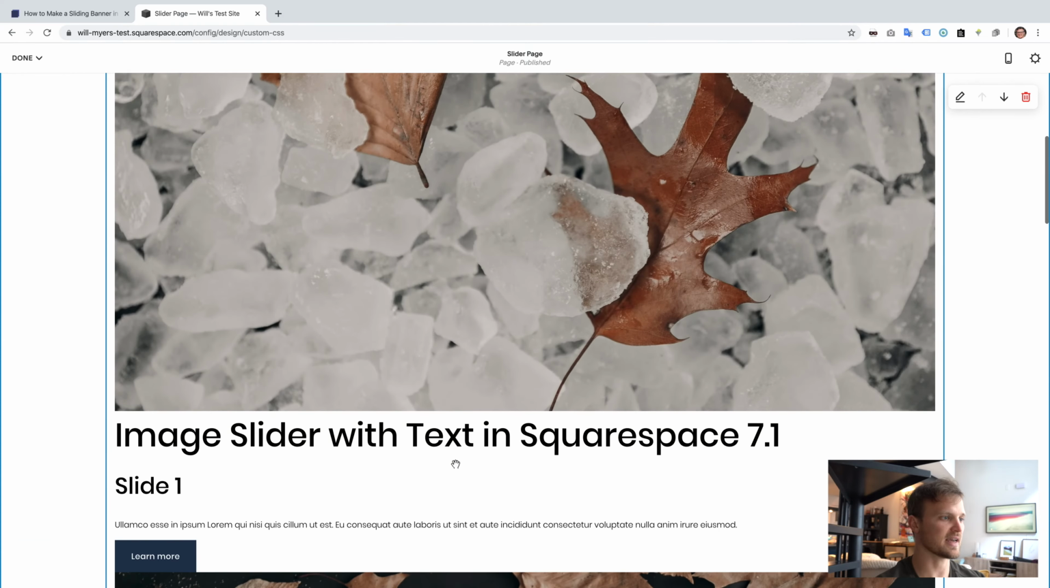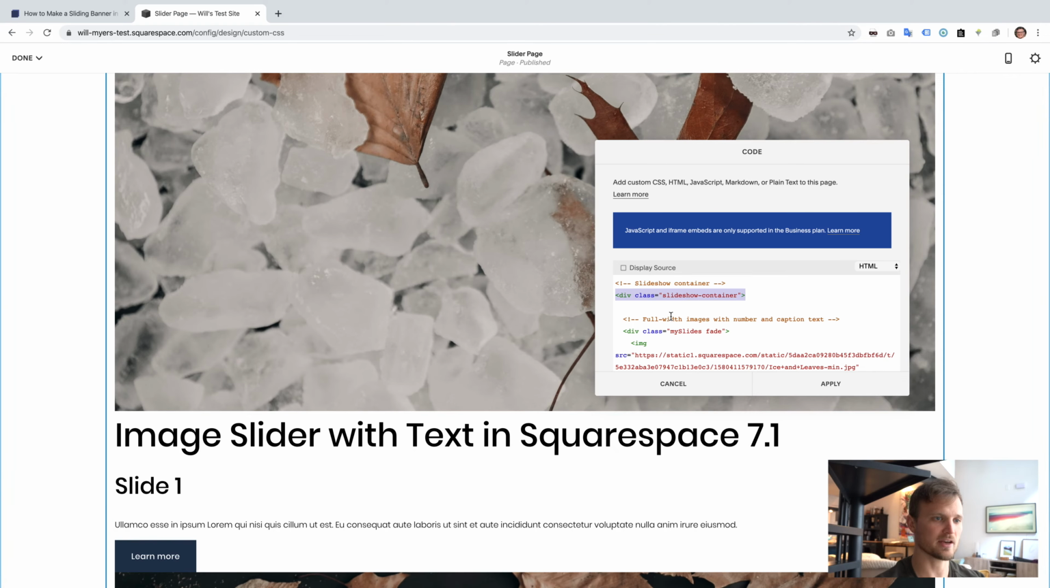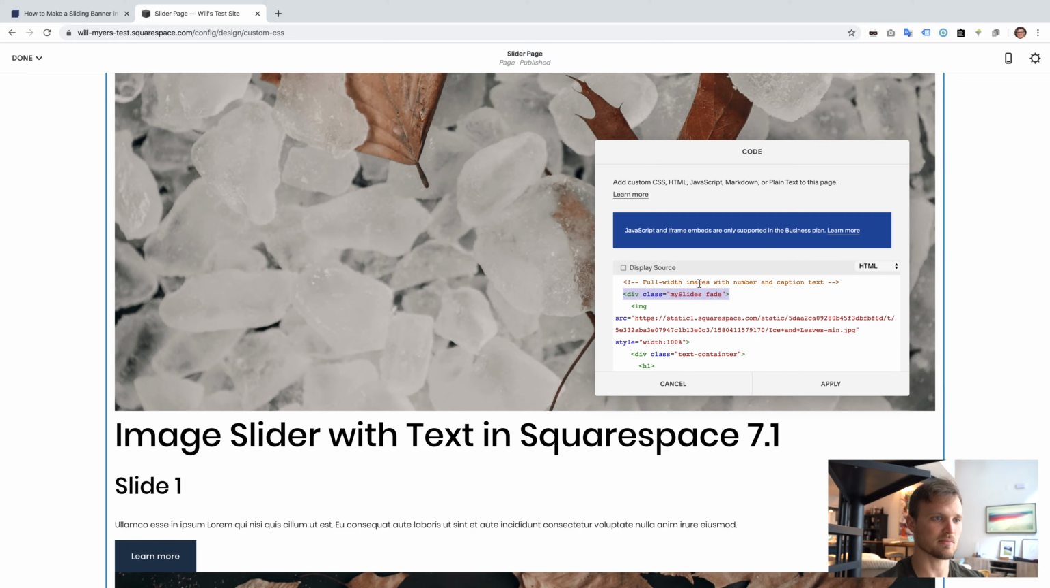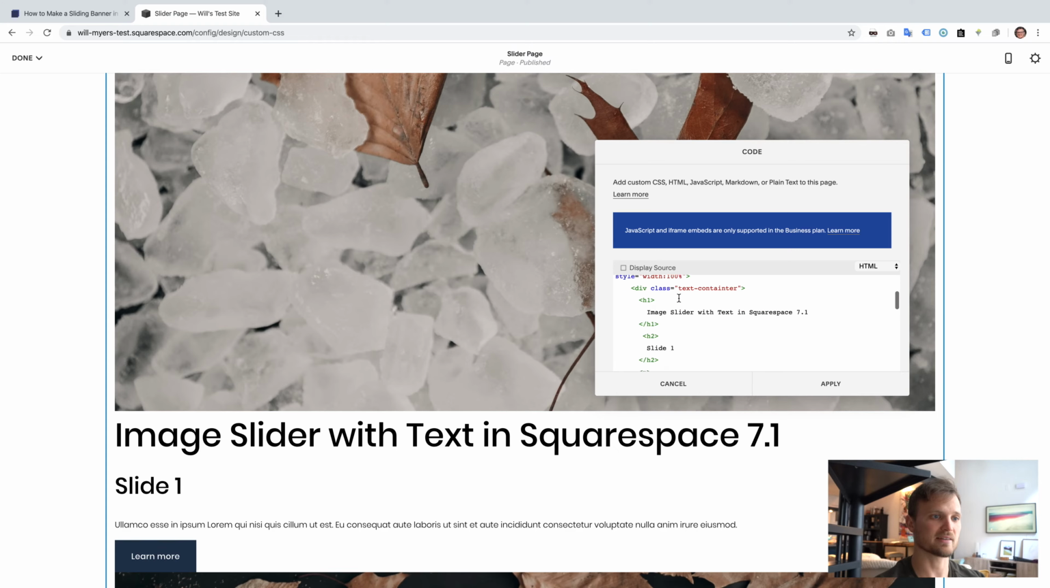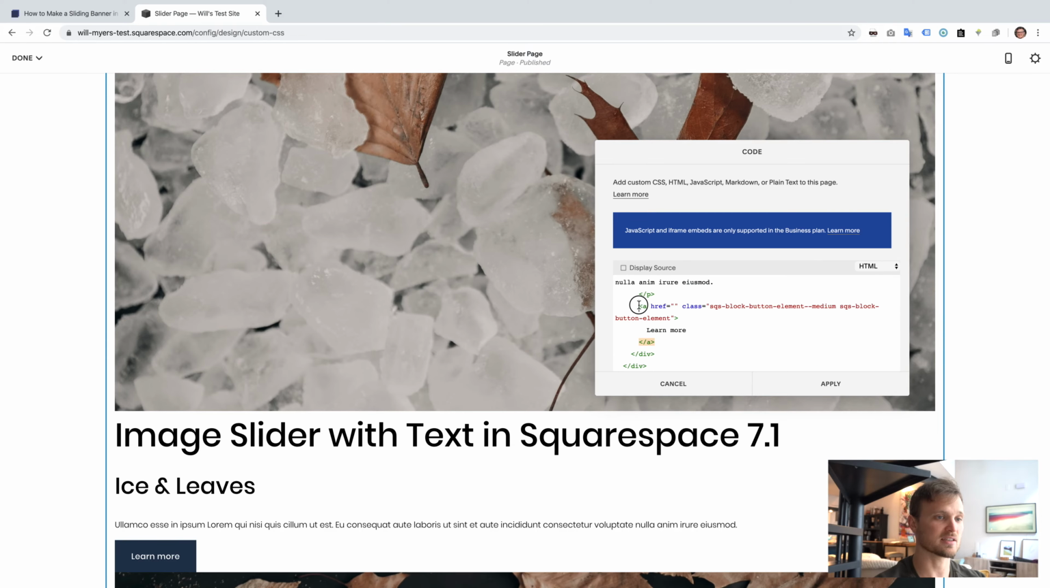Now let's change around some of the text that we want. If you double click on it, you'll see within the slideshow container, we've got our first div here, which is my slides. So each div that has a class of my slides is going to be its own slide. If I scroll down, here's its own slide. So within this first div that is my slides, I can change up any of this text. So I'll make this say, this is going to be our ice and leaves, and it'll change down here. And then I'm going to leave that text. If you want to change the button, here is our button. It's our standard button with the classes that Squarespace automatically has.